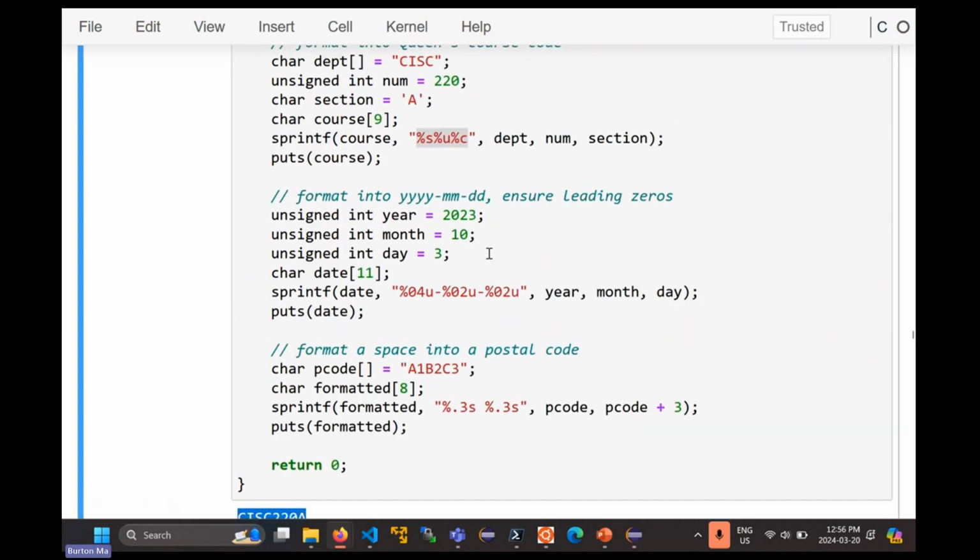Another two examples. Here I want to make a string that looks like a date. So 4 digits for the year, then a hyphen, 2 digits for the month, then a hyphen, and 2 digits for the day. My year, my month, and my day are all stored as unsigned values. They might be stored as signed values, it doesn't matter. For my date, I need at least 11 characters: 4 plus 2 plus 2 is 8, plus 2 hyphens is 10, plus 1 null terminator is 11. So that looks right.